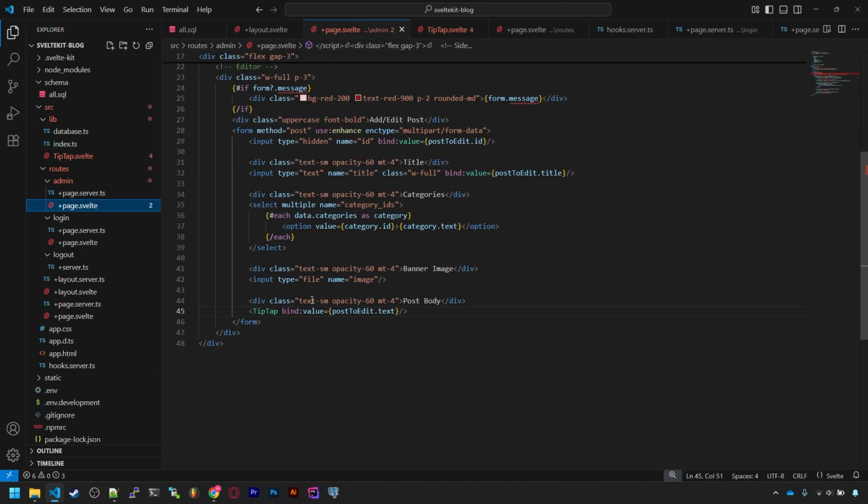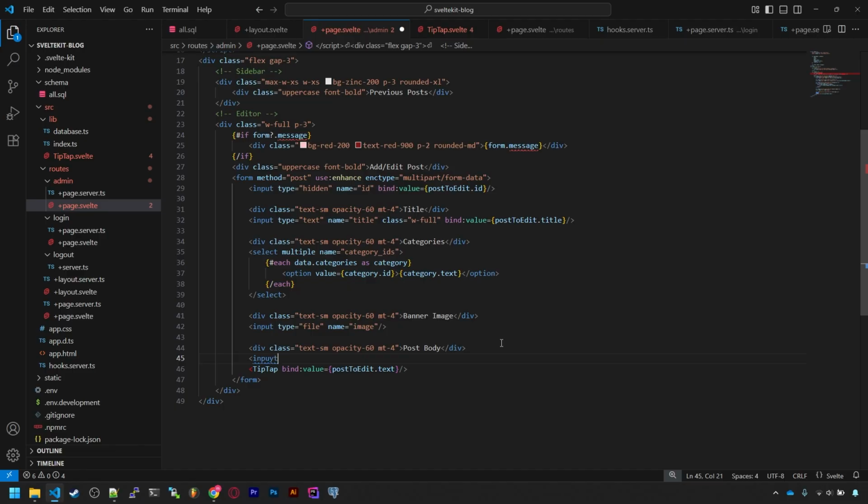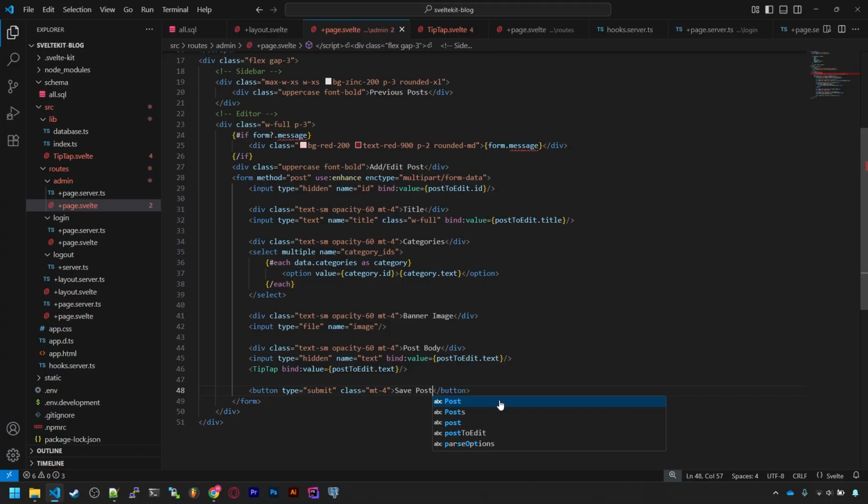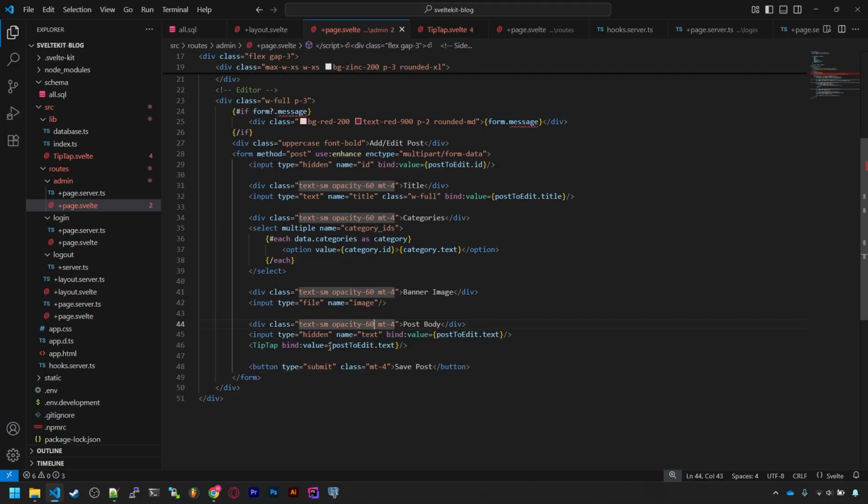Back in our admin form, if the value of the editor changes, we need to set a hidden input's value to match so that it can be submitted with the form. So we can create that hidden input and have it be the post.text property, and this will change whenever the TipTap value changes. Finally, we can add a simple submit button. Again, when this submits, it'll send it to a matching page.server.ts file, so let's go back into that.